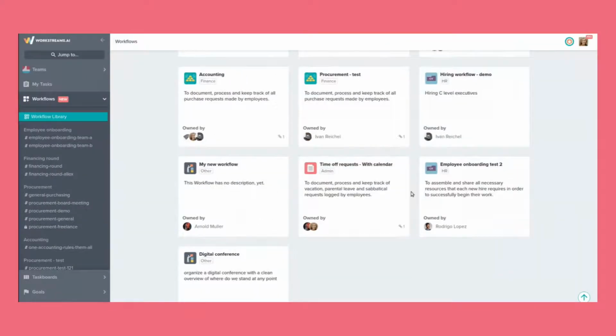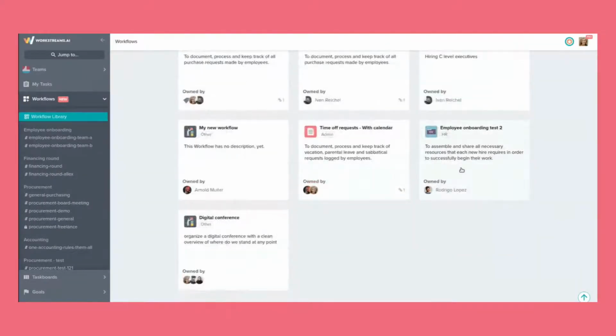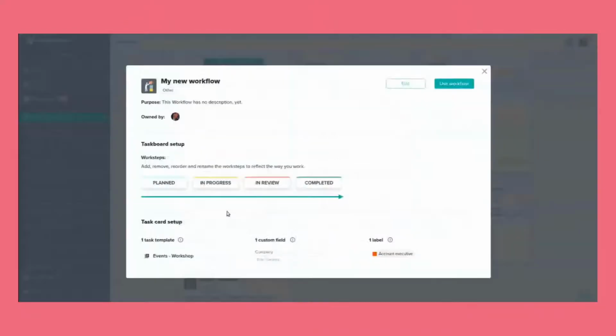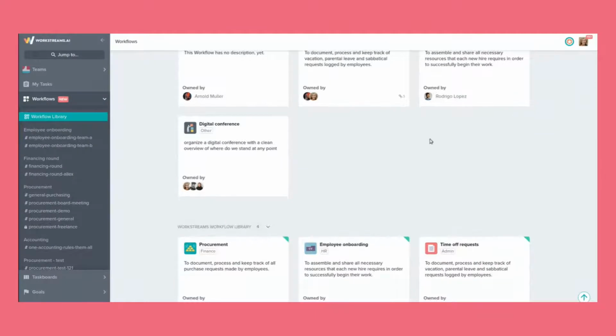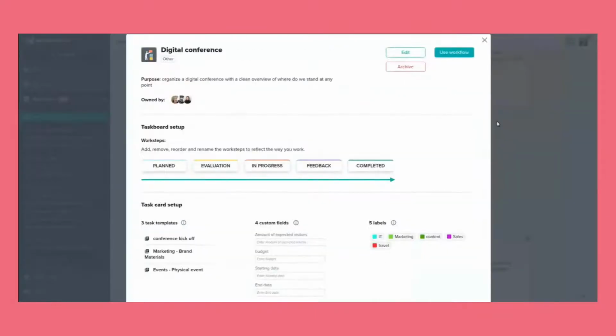I would like to show you how it looks when you are not an owner, and we, for example, have my new workflow from Arnold. And as you can see, I'm not an owner and I'm not able to make any changes on this workflow. I can still use it, but I'm not able to edit it. That means I cannot destroy someone else's work. Okay, let's get back to our digital conference.